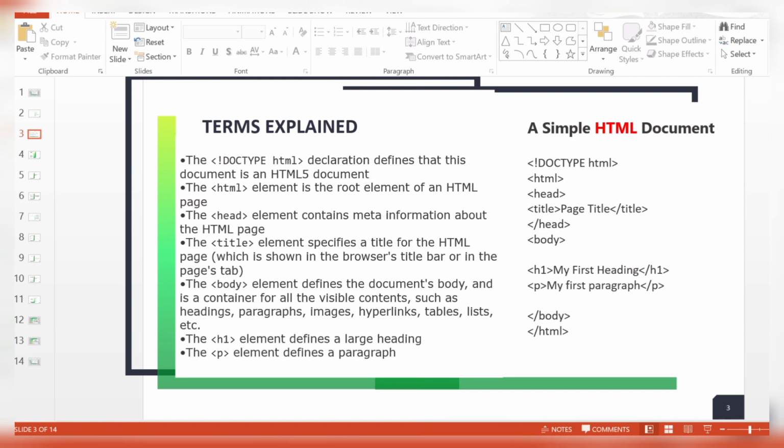Now let's move to the next point, that is the body. The body element defines the document body and is a container for all the visible content, such as your headings, paragraphs, images, your hyperlinks, tables, lists, and so on. Now the next one, which is the H1, is an element that defines a large heading.